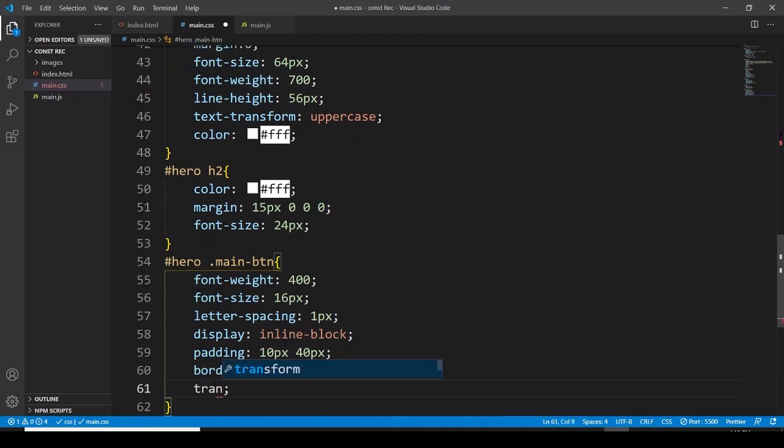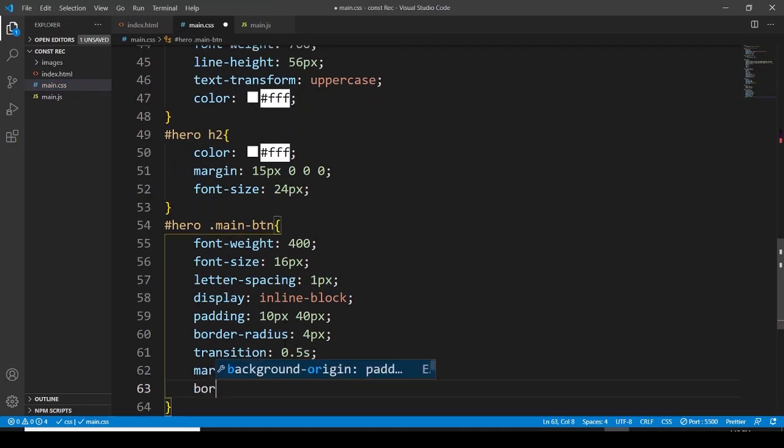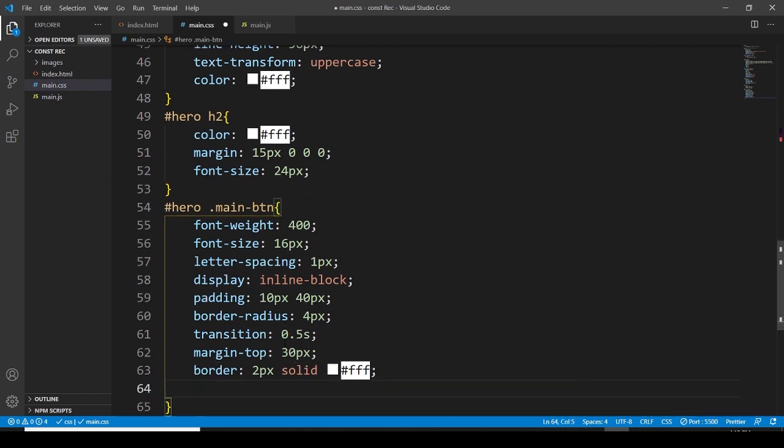Then we have to use the transition. Here the transition is going to be 0.5 seconds. And let's use the margin top. So the margin top is going to be 30 pixels. Let's use the border. The border is going to be 2 pixel solid and white, and the text color of the button is going to be white.